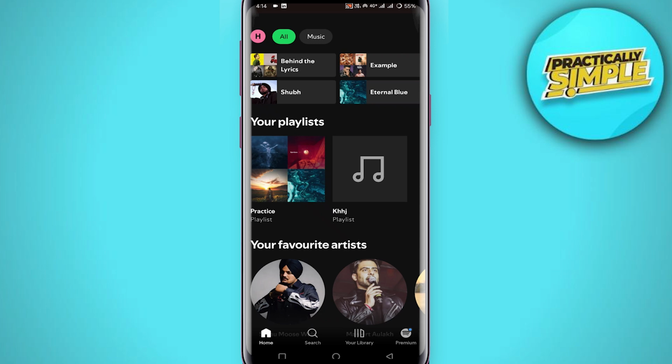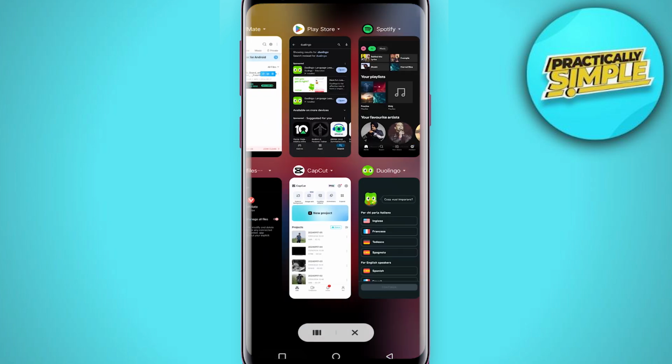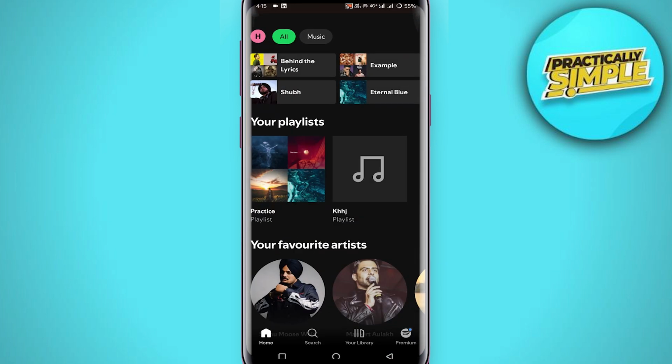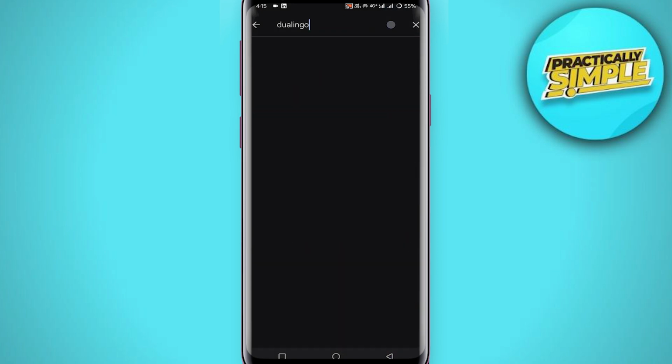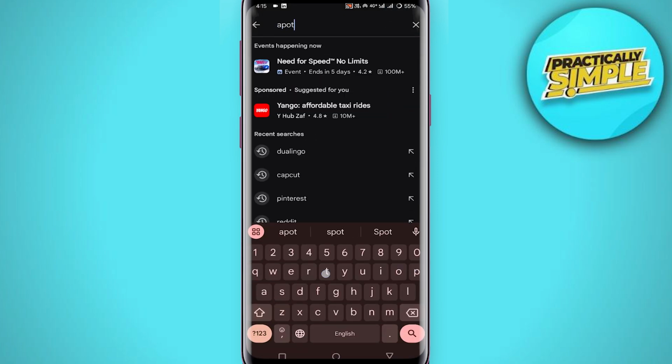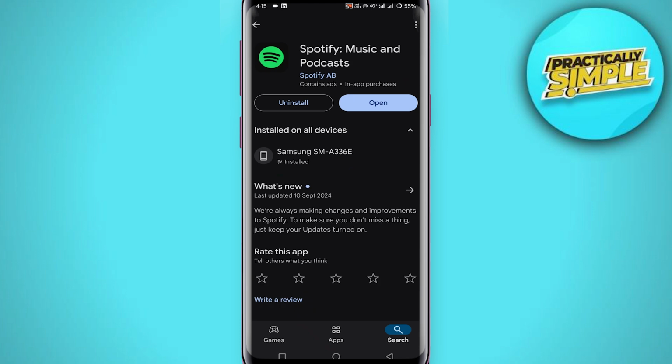to do is check that your Wi-Fi is working properly. You can check YouTube or other apps to make sure that your Wi-Fi is working. If it's working, then the problem is in Spotify. You just have to update your Spotify app from the App Store or Play Store. Let's say I'm going for Play Store here, and in the search bar just simply search for Spotify, and if there is any update, just make sure to update it.